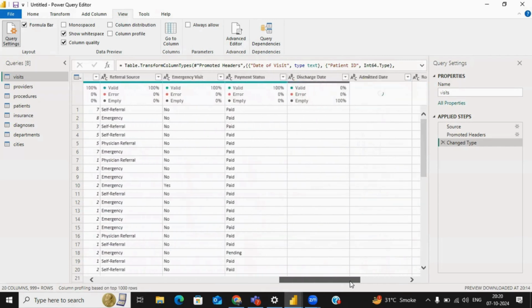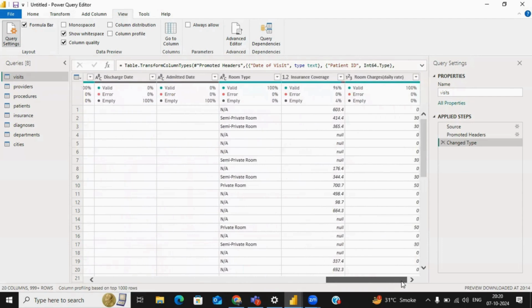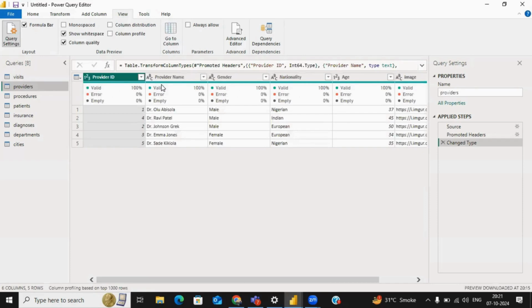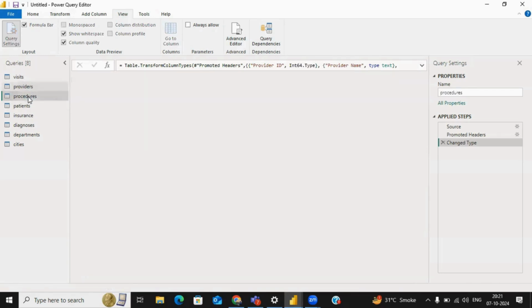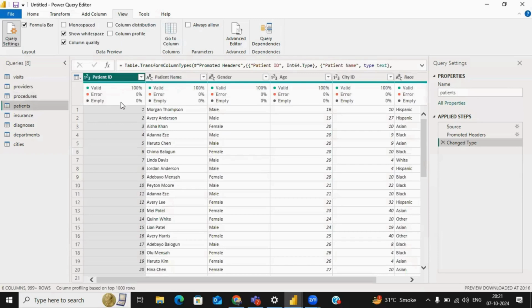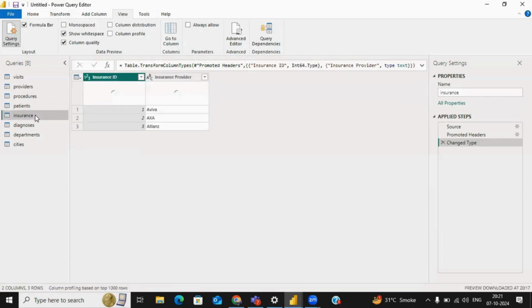Then all columns are valid, and yeah, this is done. Now, second, just click on provider. So yeah, all columns are 100%. Then for procedure also, all columns are 100. Then for patient, all columns are 100.